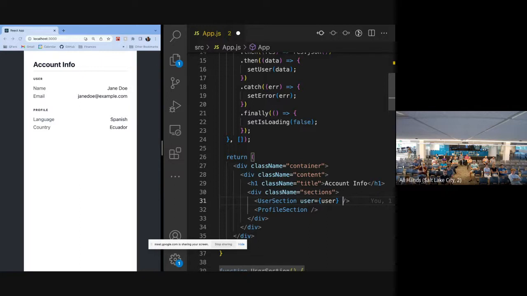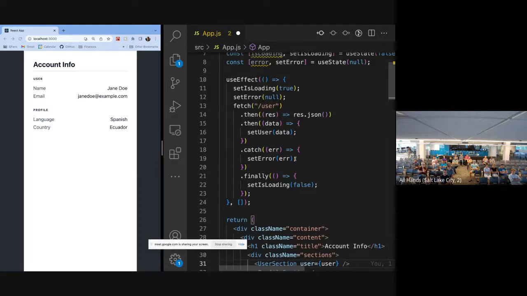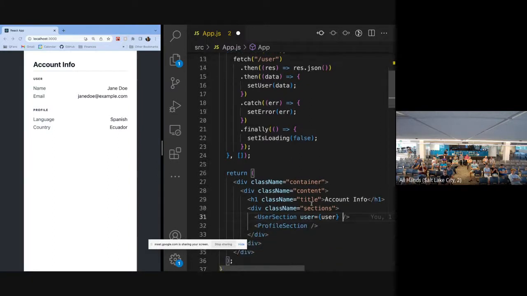So the biggest issue here is that where we're fetching data has nothing to do with where we're using the data, right? This app component is now in charge of getting this data, but the app component couldn't care less about the data. It does nothing with the user. It just blindly passes it down, okay? And so the problem with that is in a small app, it doesn't matter too much.